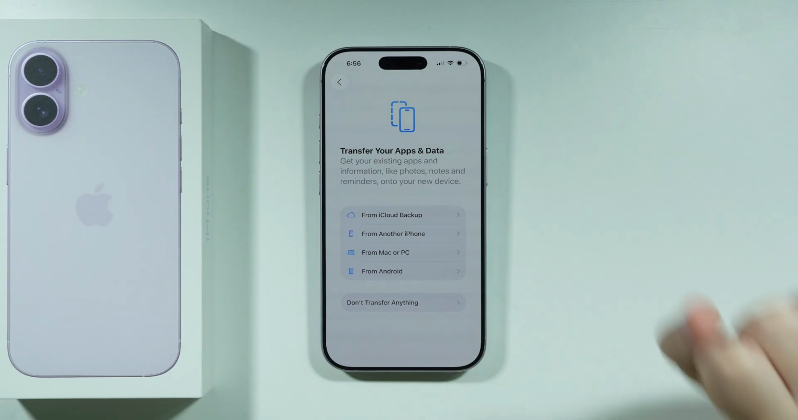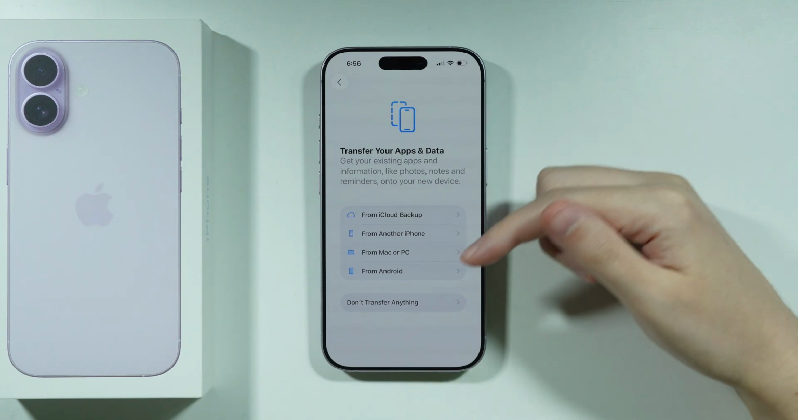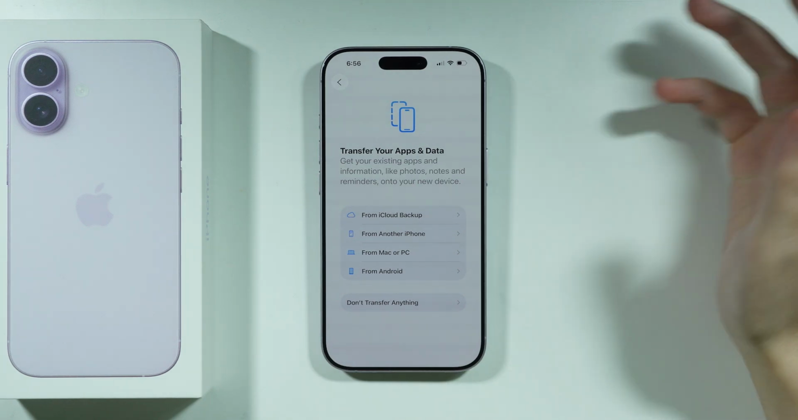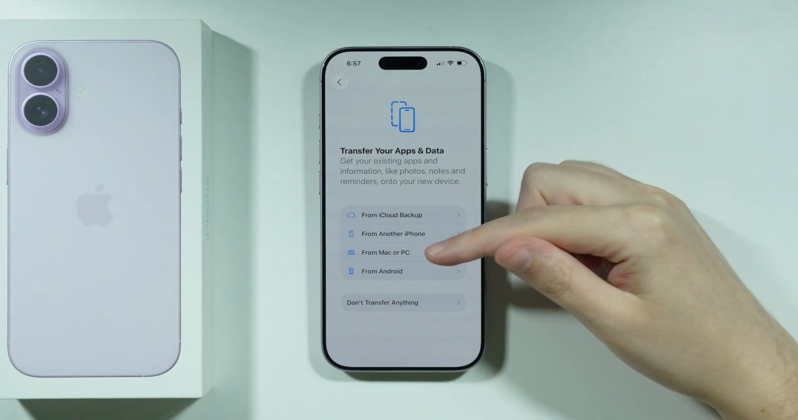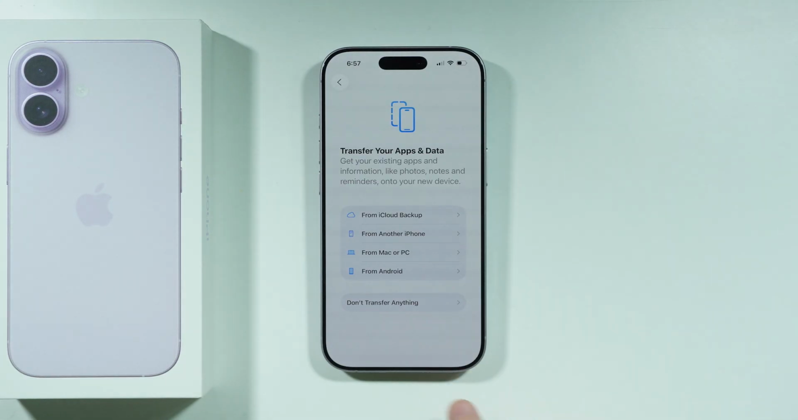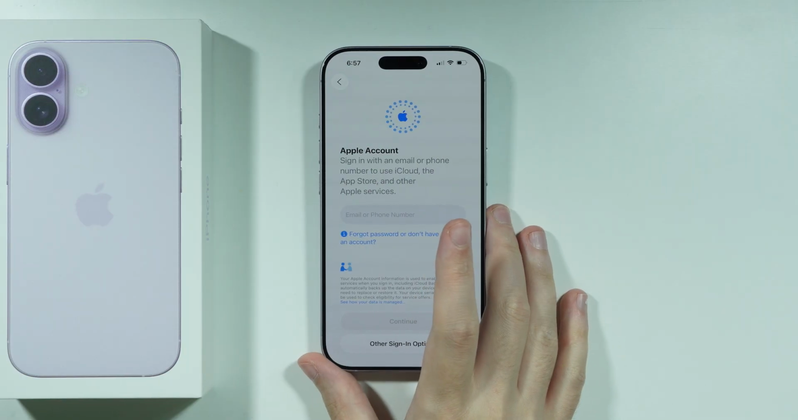Then you can transfer apps and data from your previous device, of course. If you want to, you can actually transfer from different sources like the iCloud backup, another iPhone, Mac or PC, or from Android. Or you can just once again perform a clean setup by choosing don't transfer anything.